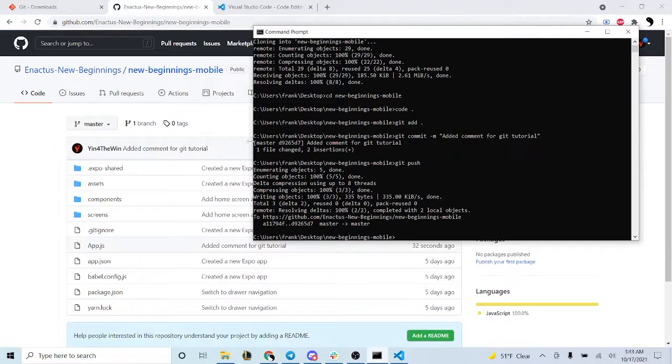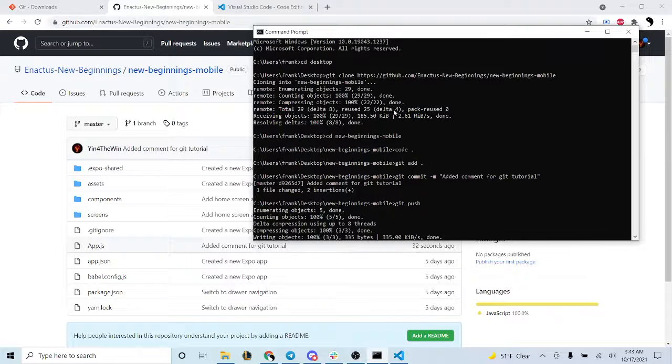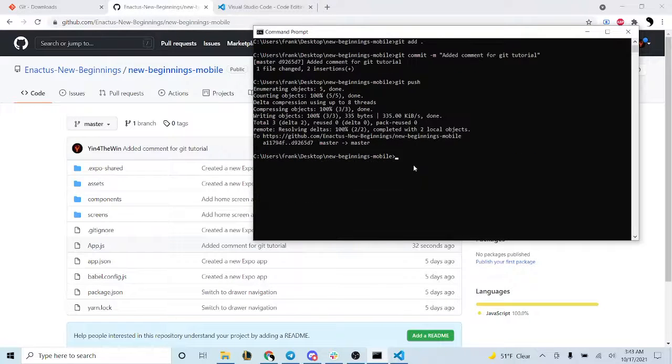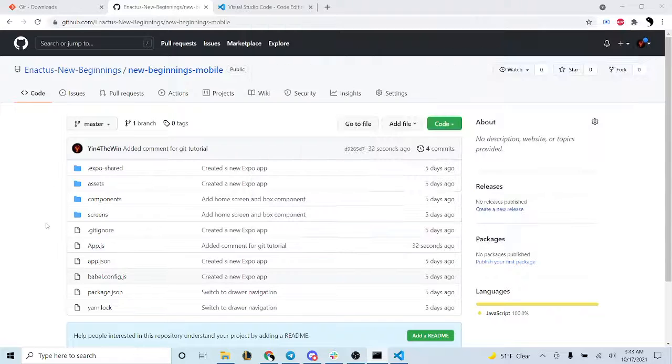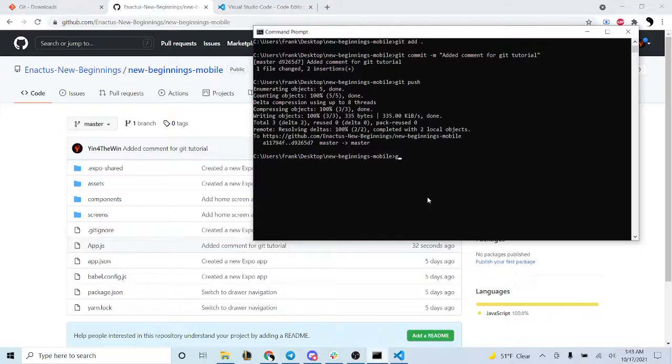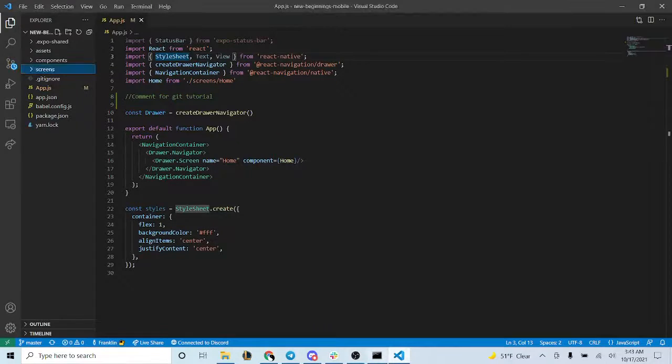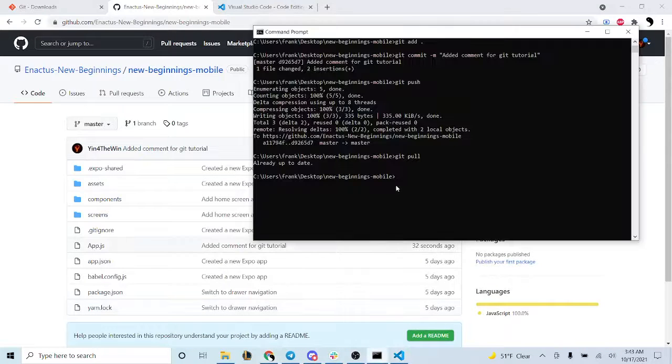Now, if someone else was working on the app, let's say they already cloned the repository and they want the most recent changes, all they have to do is type git pull, and it will pull the changes from the website onto your machine. Since we have the most up-to-date version, it says already up-to-date and nothing is pulled. But if there was a more recent change, it would copy the changes onto our machine.